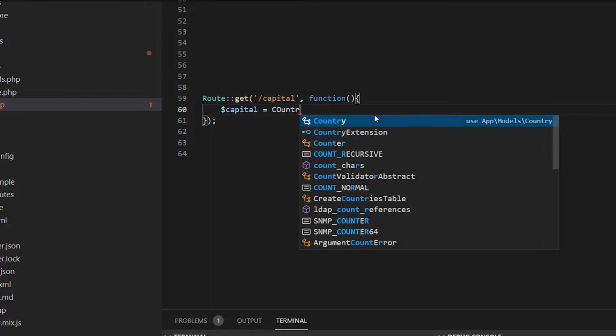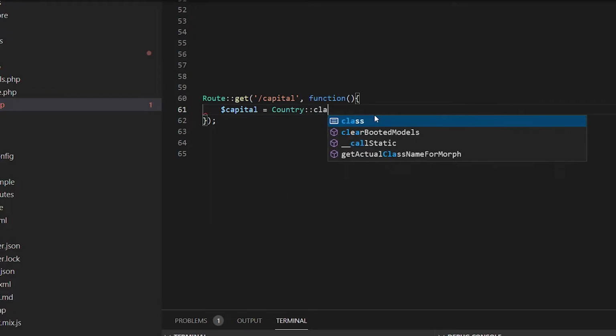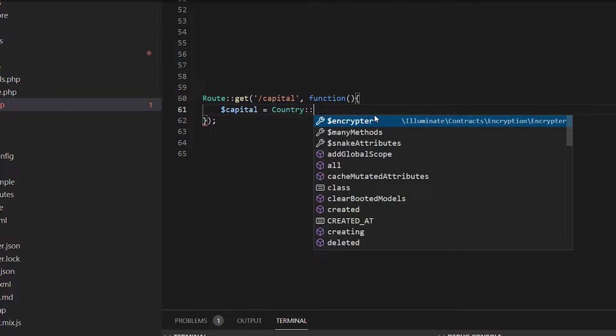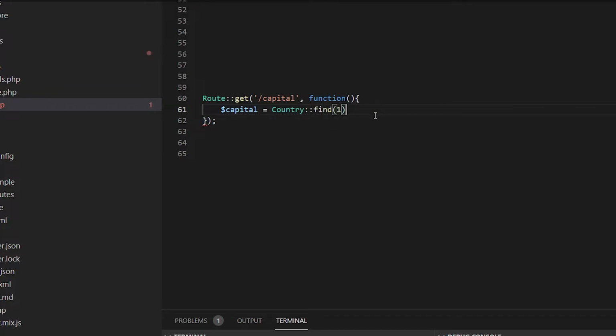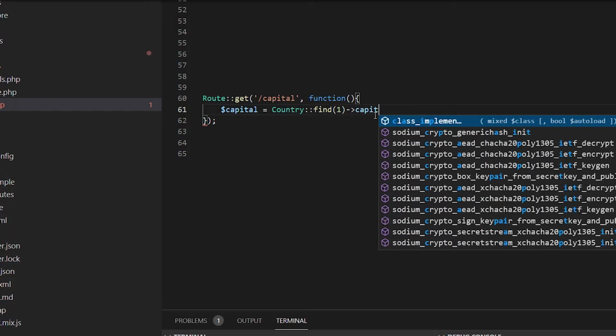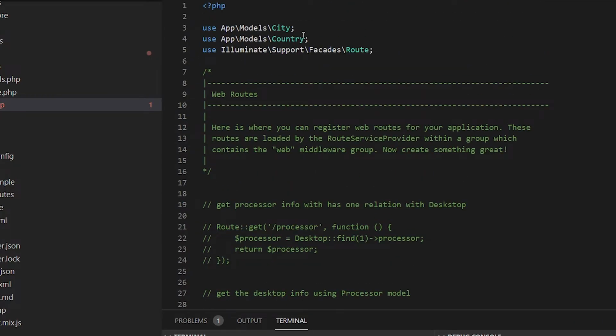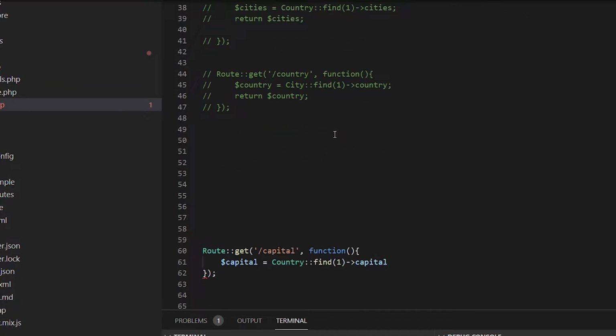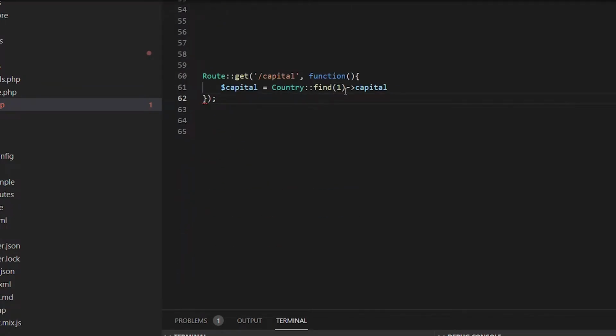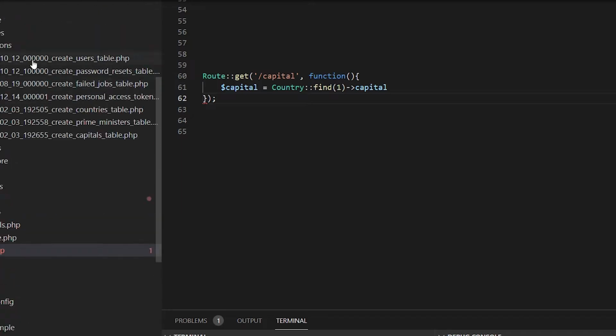We need to go to the country model, and we need to find country and get the capital attribute. So how can we get the country here? We need to import that country. If we didn't import that, you need to import it. Suppose I delete the previous one. As you can see, we have the country model included here, and for that we are accessing it, country, and find the capital property that we defined in the model.